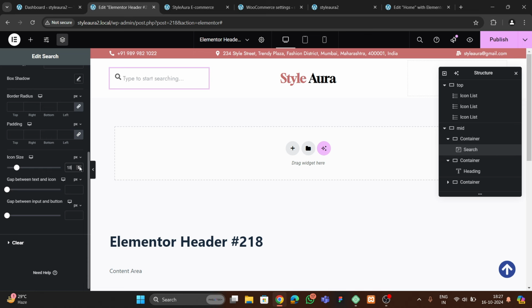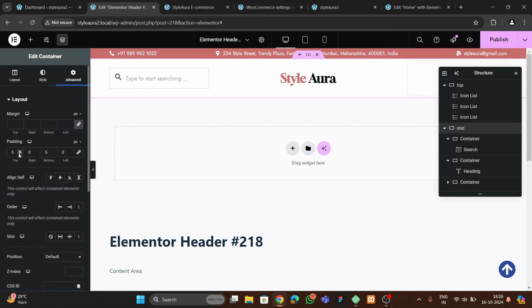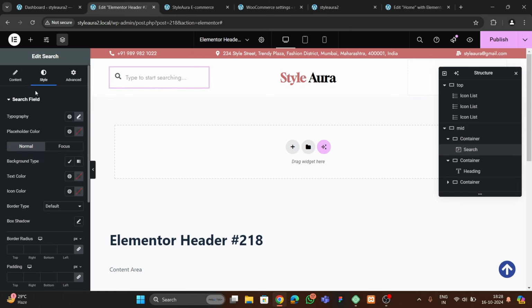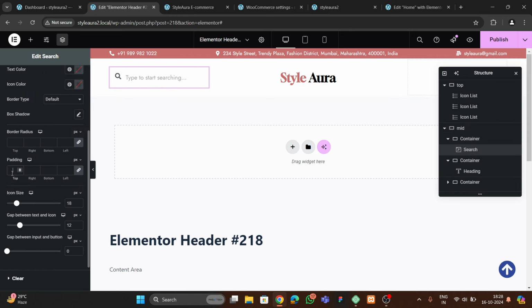Here we can increase the size a little bit, and here you can play with the gap. So let's put the gap of 12 here, the gap between the button and this. Okay, so now let's go to the medium again, and here we can add 3. Also here we can remove the padding like this.